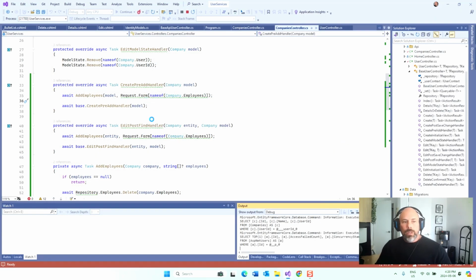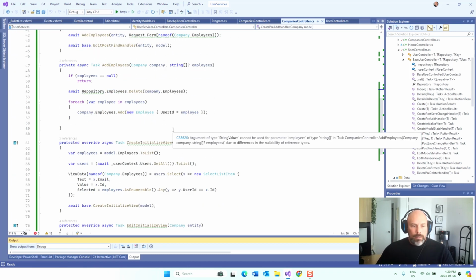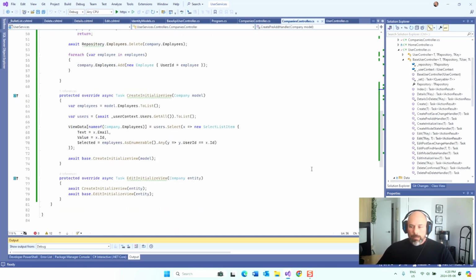Now, one of the things that we have to do as well, we can add and edit our employees. What we now want to be able to do is delete a company. Now, to do that, we have to do a little bit of work behind the scenes on the company repository because the company repository will also require that we delete employees before we delete the company. So that's something that's really important to think about in terms of process.